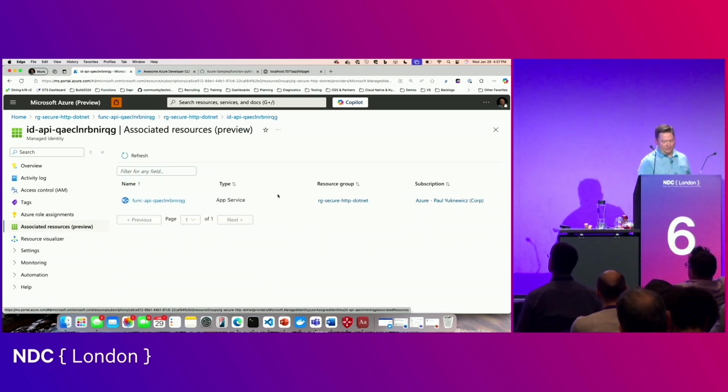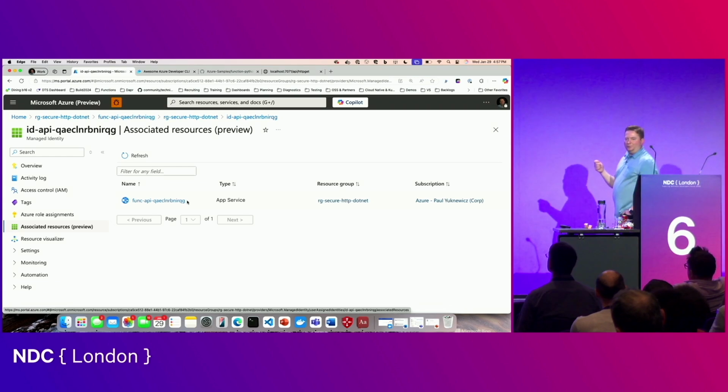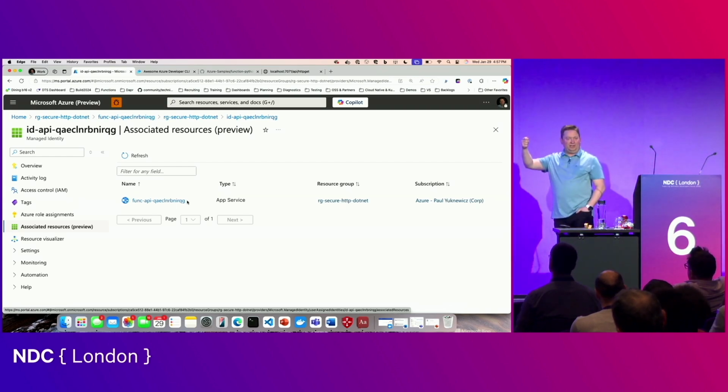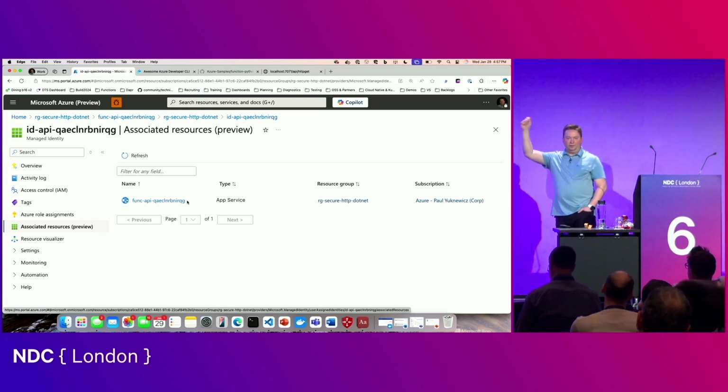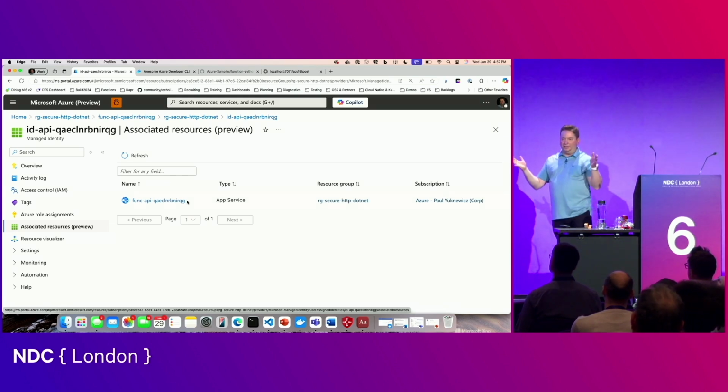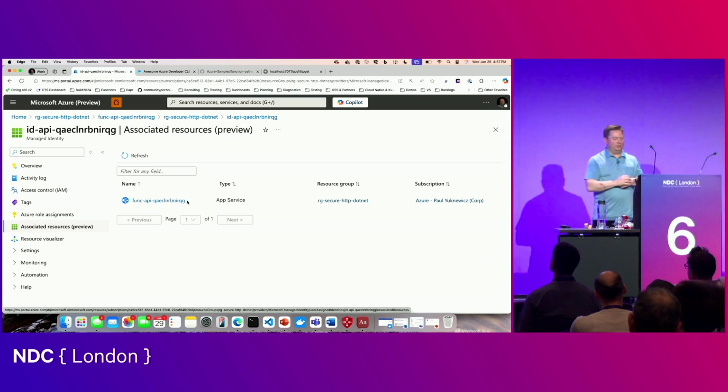We can see that this is associated with my function. So the only resource in my resource group that holds this identity is the function app itself, and that's exactly what I want. This is a great audit tool to make sure you and your team didn't inadvertently share identities all over the place. Because remember, we want one app talking to one dependency, and the more you share a credential, the more trouble you get into where services can talk to other services that they shouldn't.